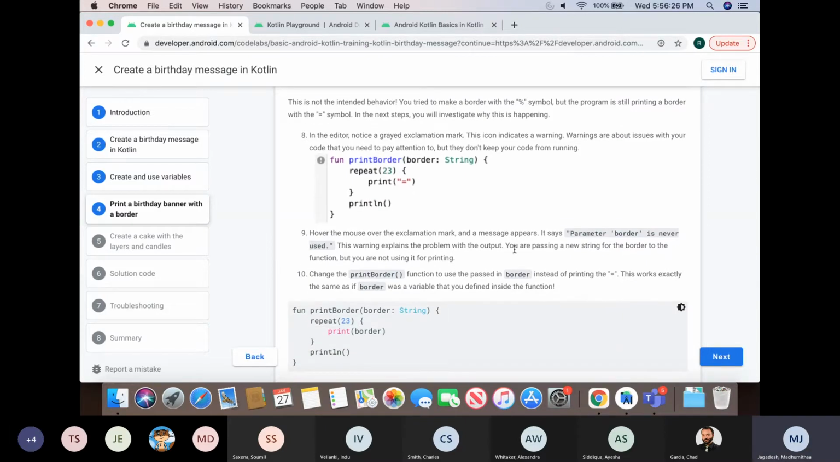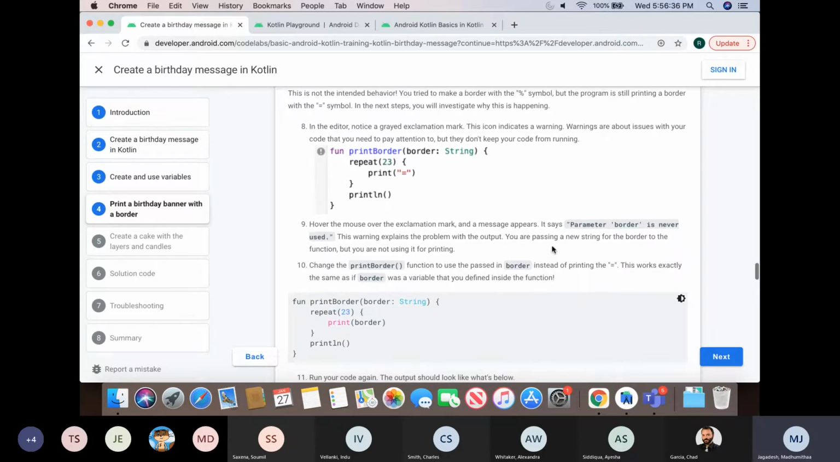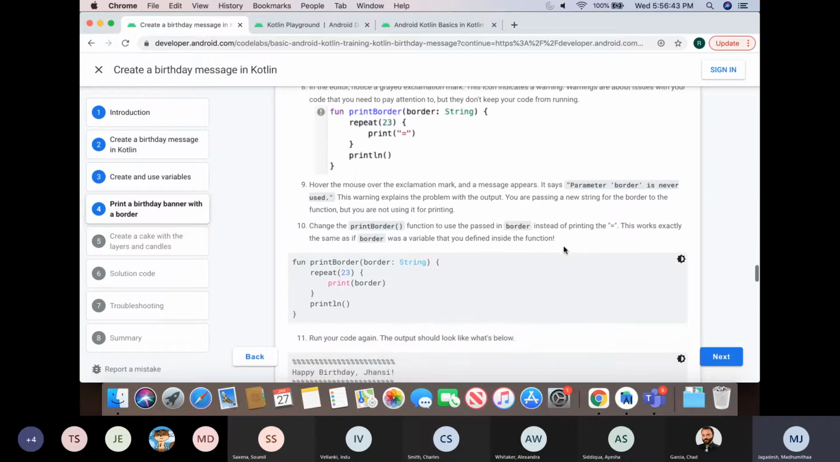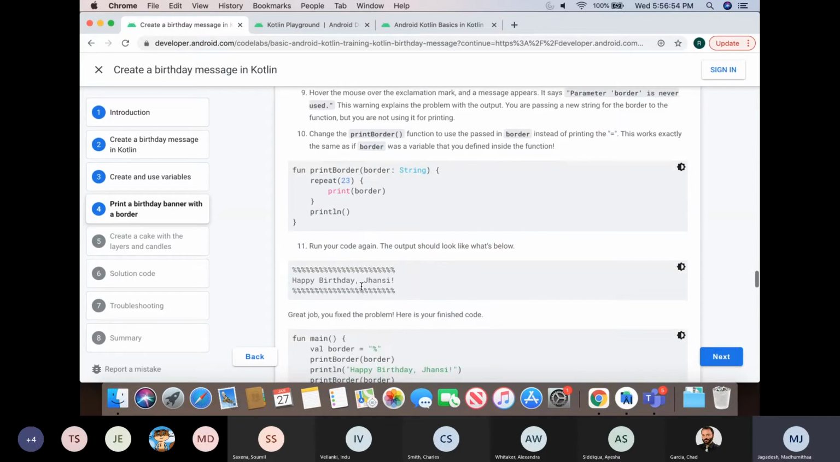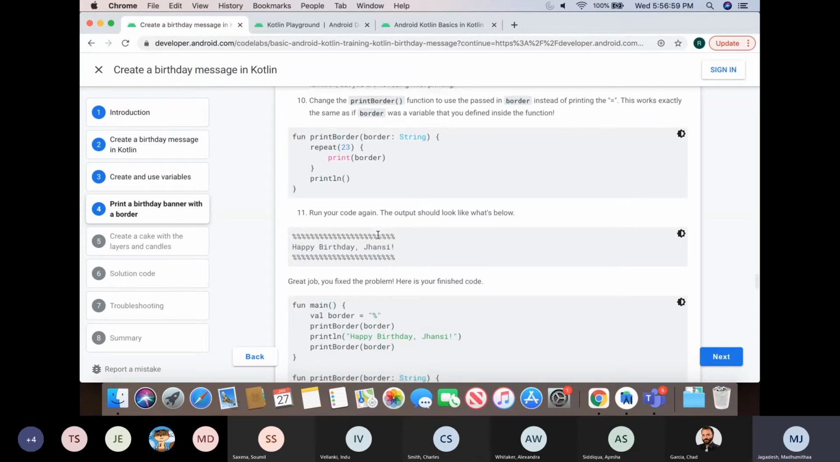So they had a message that indicated that the parameter border, which was the variable that you declared in main, was not being used. And so we're passing in a new string for the border to the function, but we're not using it for printing. So in the print statement in print border, you need to send in that variable name instead of the equal to sign. So if you pass in the border, then we already initialized it in the main function. So then you'll be able to see the percentages.